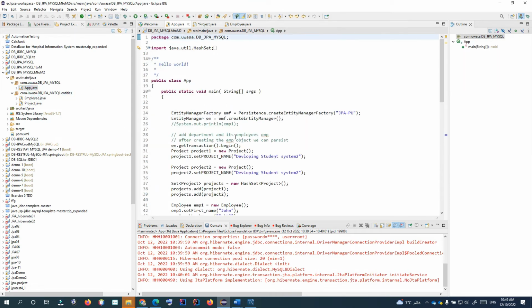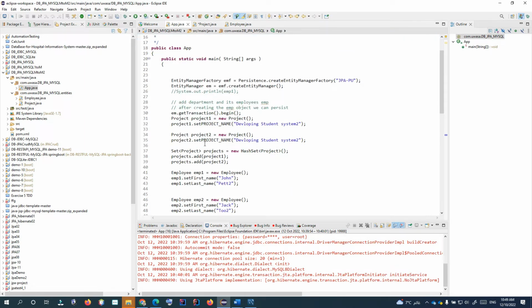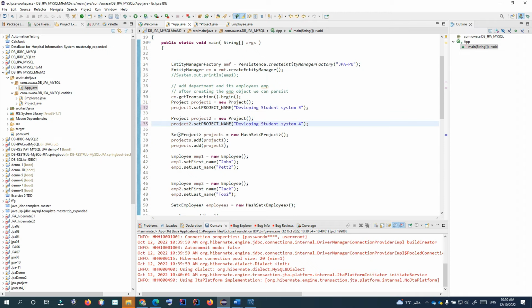What's next? Okay, let's see now how we can add data to this table. So first we start the transaction, and then we have one project, let's say now let me call it 3 because it's already a lot, and another project which is 4. So now we have projects 3 and 4, and now we add this to the list of projects.